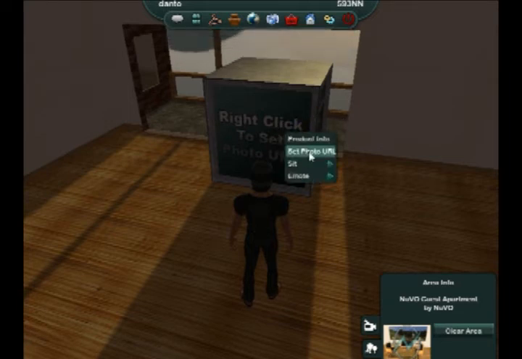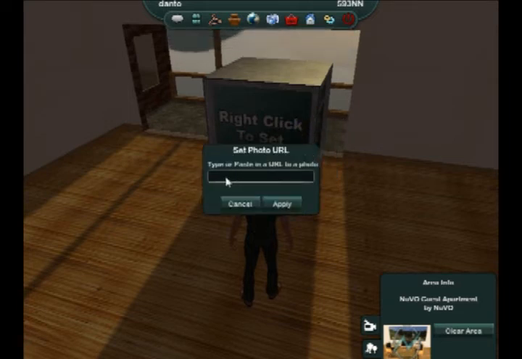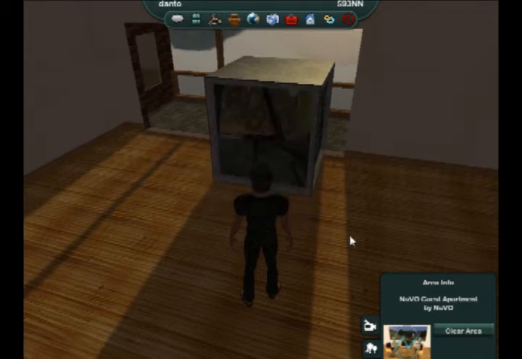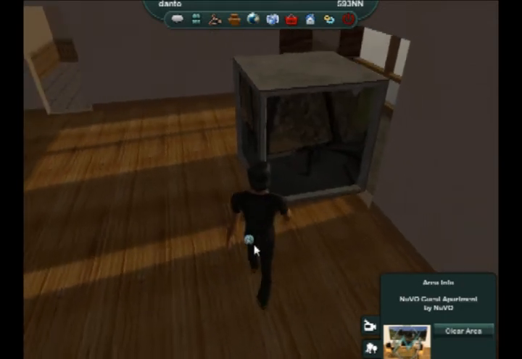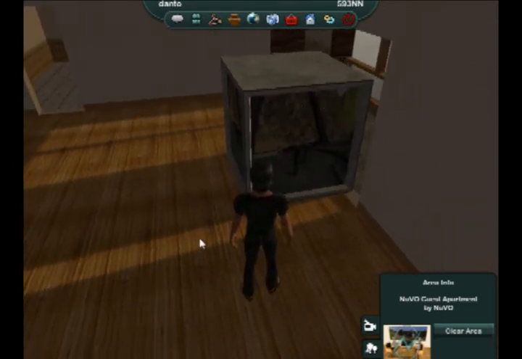I'm going to right click, do Set Photo URL, and I already have a copied URL to a photo, so I'm going to paste this in, hitting Control V, and I'm going to hit Apply. So we can see now everywhere where our photo material is now applied with that image URL.